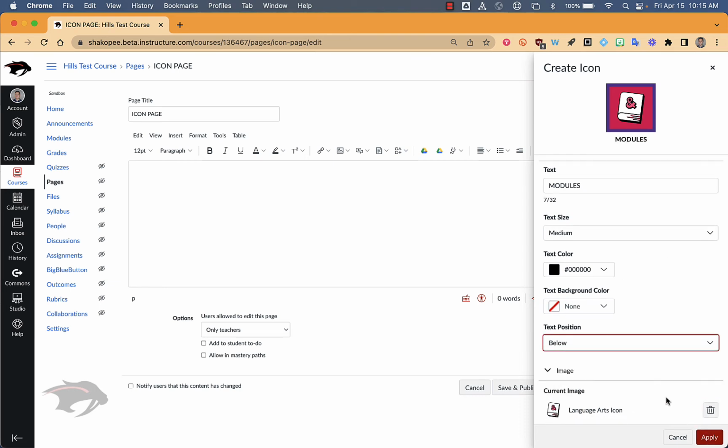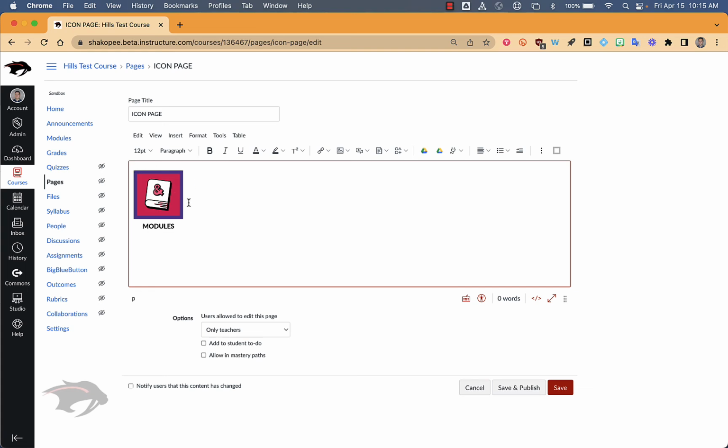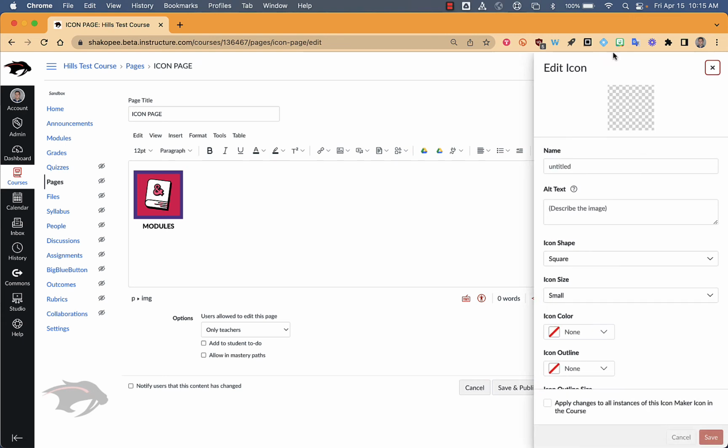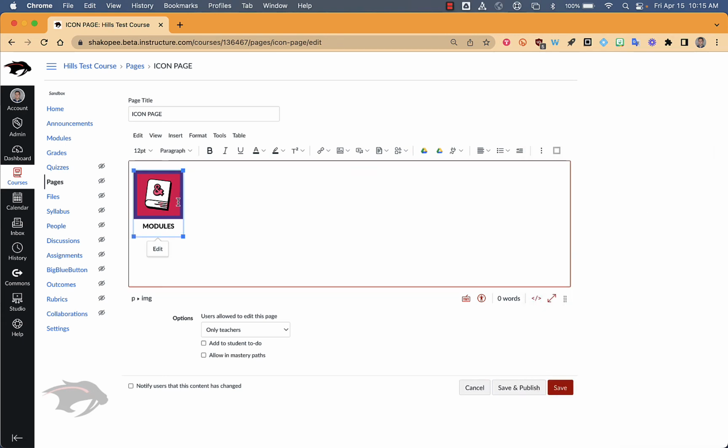And then let's say I'm all done with this. I'll click on apply. And my button pops up here in the rich content editor. If I want, I can click edit and change any of the things that I just customized, so you're not stuck with your button once you make it.